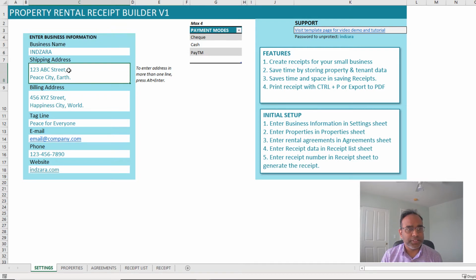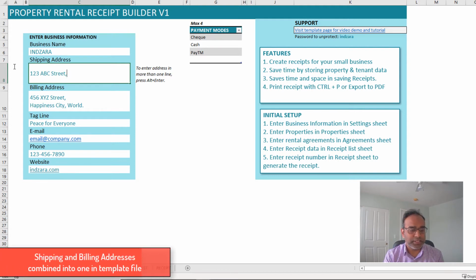And then the shipping address, you can enter addresses in multiple lines by just pressing Alt Enter. So for example, if I want to write 123 ABC Street, and then if I want to move that to the second line, I will just do Alt Enter, and now my cursor goes to the second one, and I can do the city name, state, zip, and then hit enter.